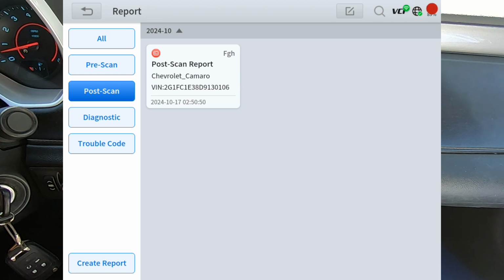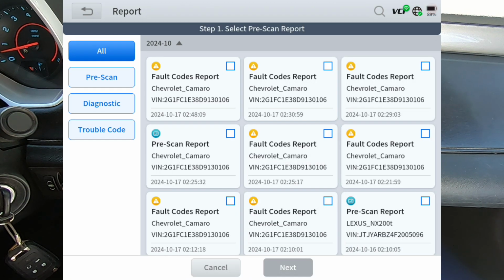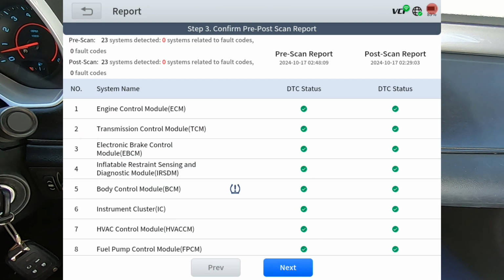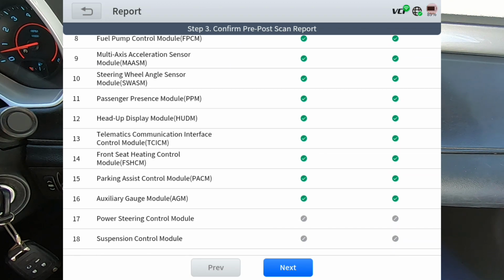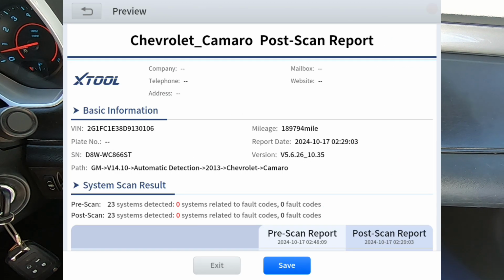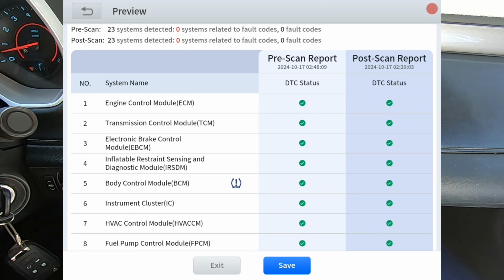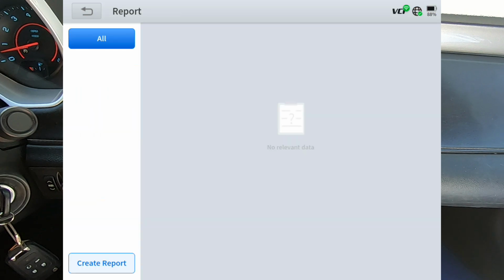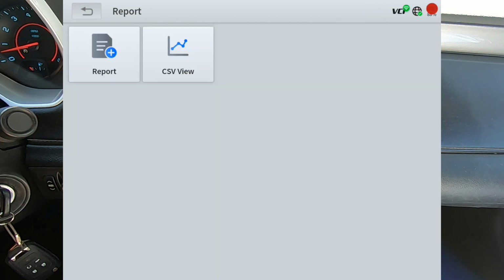You can also create a report. Let's say I'm just going to select this first one here. Go to next. Select that second one for the post scan. Go next. And then there's those two pre and post scans. Go next. And then you've got your pre and post scan. So, pretty nice little feature of the Xtool.